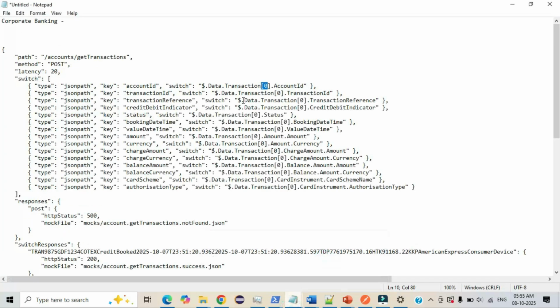The same for transaction ID, it is available under transaction. If you see here, transaction reference, so inside transaction, we are adding the transaction reference number. One more example you could see here, just for example, card scheme or balance currency or authorization type. It's available after balance. There is one more field there, currency.